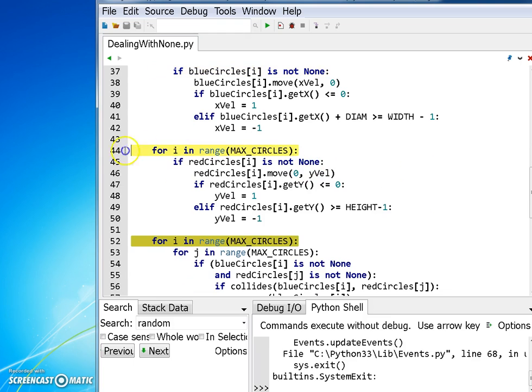Same thing for red circles. For every circle, same line except it refers to red circles, so I'm going to ignore that. Red circles move, red circles sub i dot move. And then if we have hitting an edge, bounce it. So this one is hitting the top edge, bounce it. This is hitting the bottom edge, bounce it. So again, we say for all the circles, take red circle sub i and move it. If it hits the top, bounce it. If it hits the bottom, bounce it.